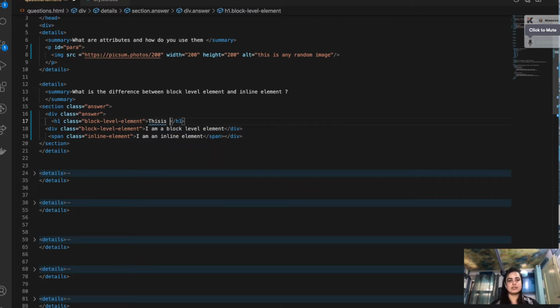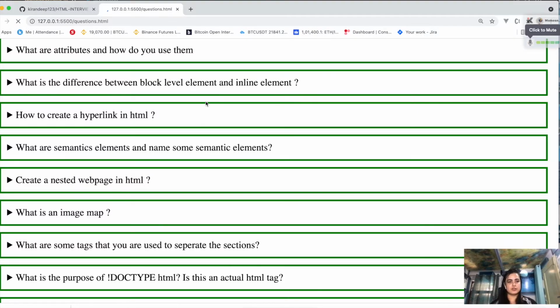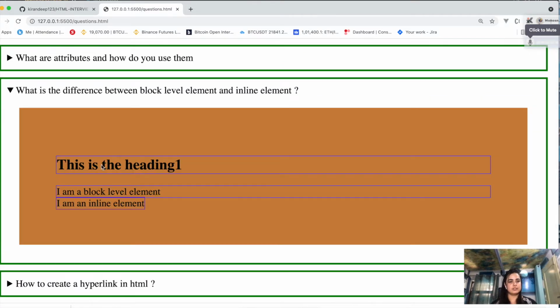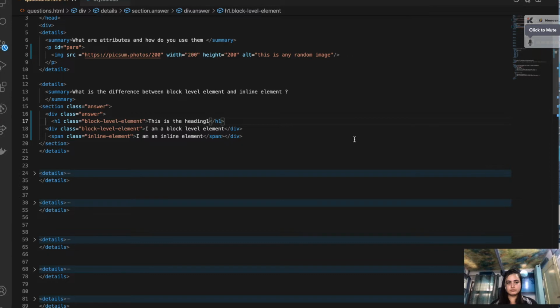So this is the heading one rather. If we go back here and check, you can see this is the heading one and it's taking as much width as it can on the screen, right? Apart from that, we have some other inline elements, for example, a text area and an input field.